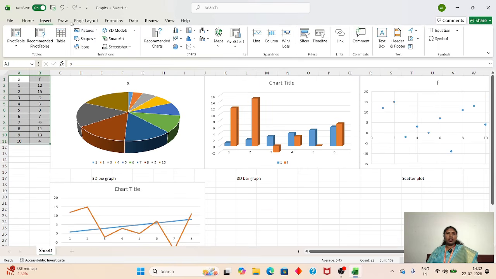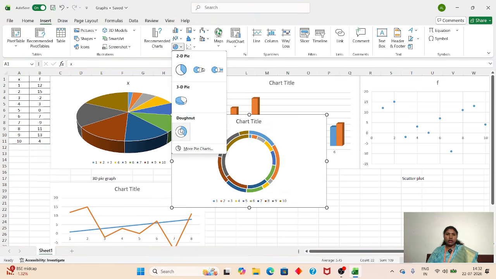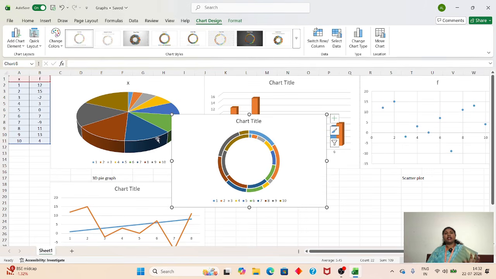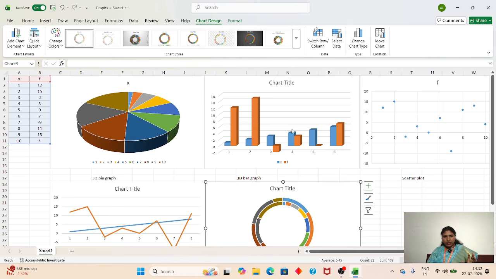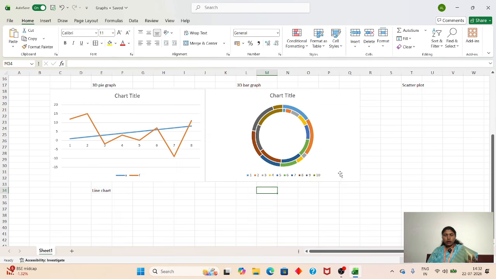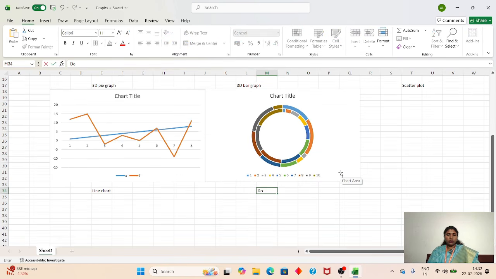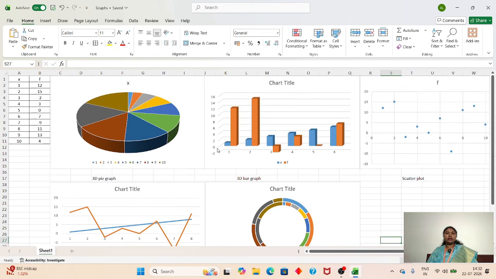Let us go to the insert field and choose the donut view. See here, I think I explained this donut view in the class. So donut view. This is how you should draw the graph.